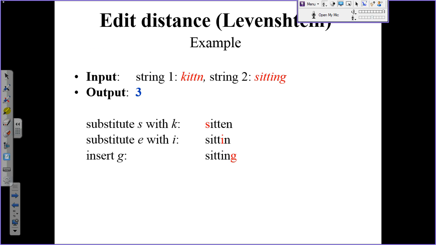Okay. Kitten, sitting. I don't know what a kitten is, but it has some similarities to sitting. So let's see. The output here is 3, so it means 3 operations. First, replace K by S. Okay, we have sit.